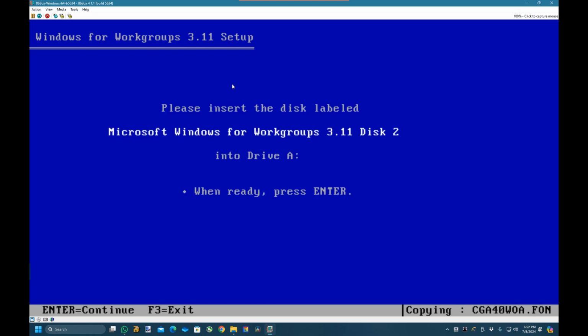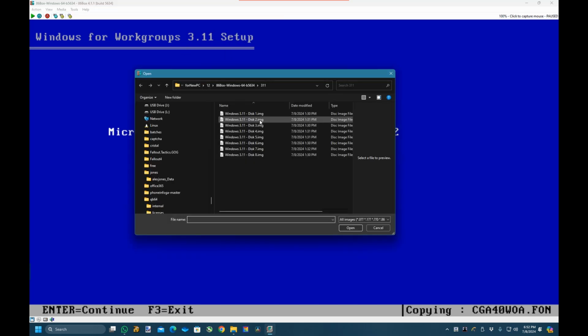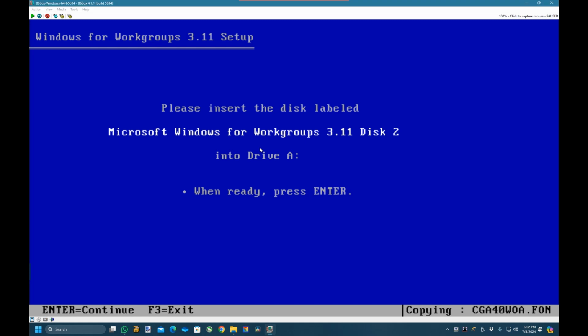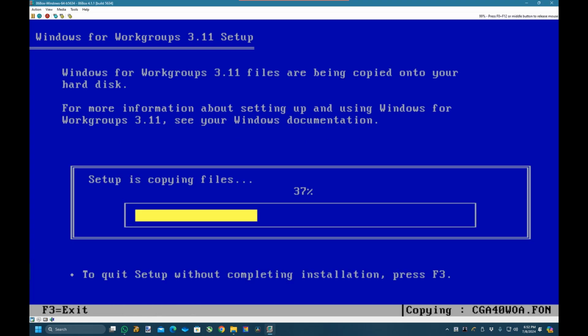There we go. Okie dokie, right, we swap for another drive. Right, so we pick second disk. I'll just make my mouse appear again.